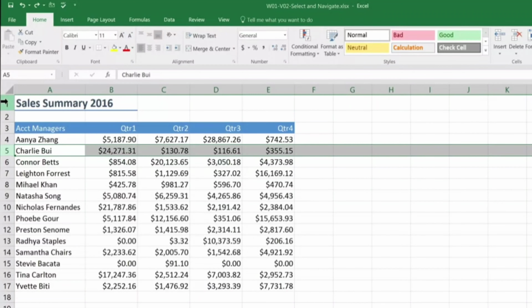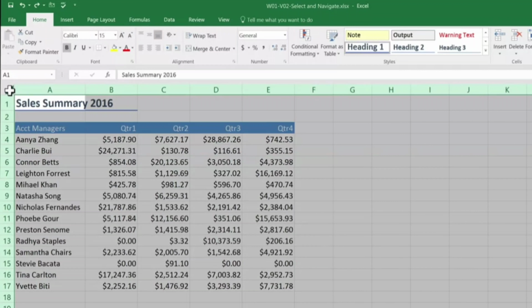Between the row numbers and the column letters is a funny little corner. And if you click on that, you select your whole spreadsheet. Nice and easy.